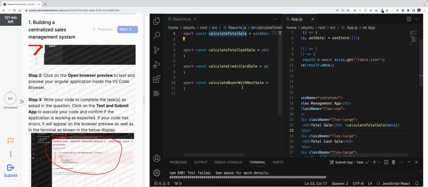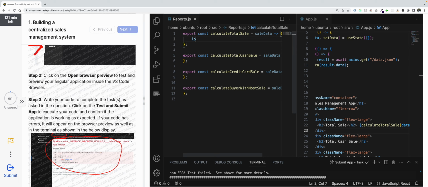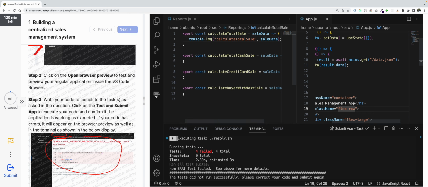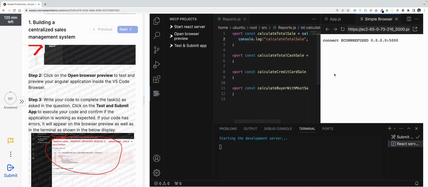and let's try to do a console log here. So I would do a console log here, and I would say okay, sale data. Let's run this application again. And let's open this one in the browser.